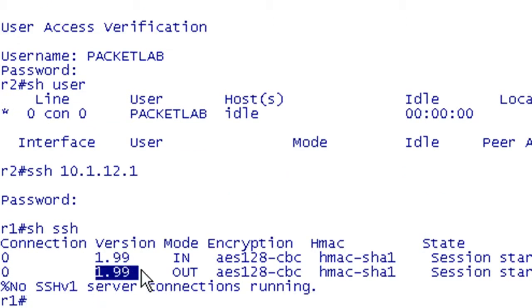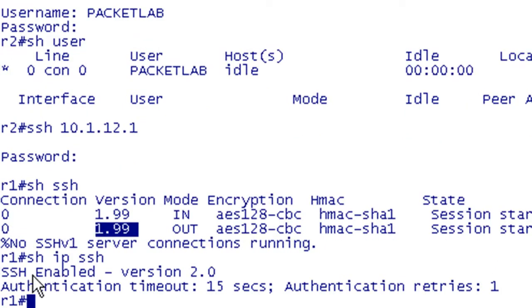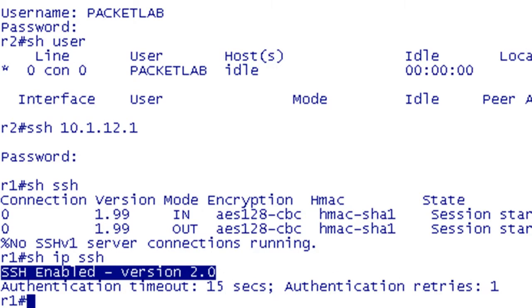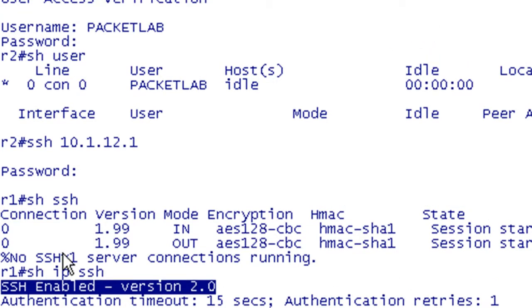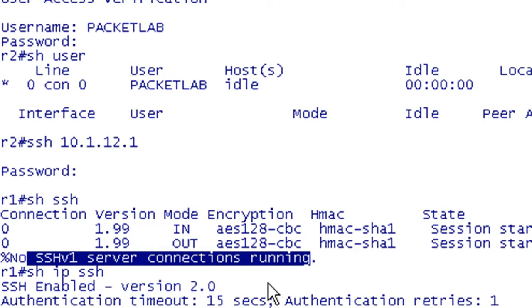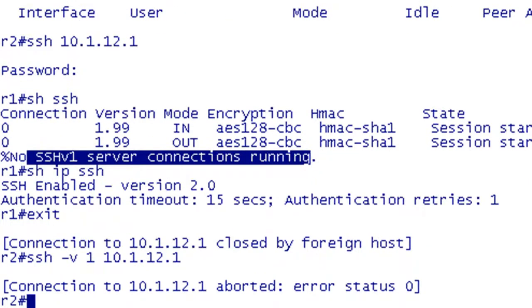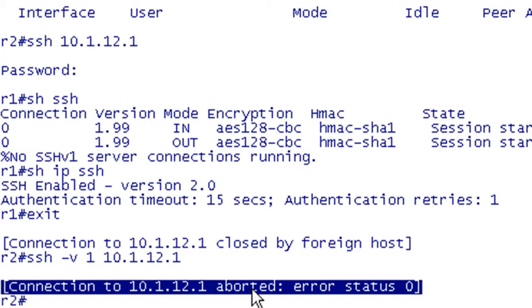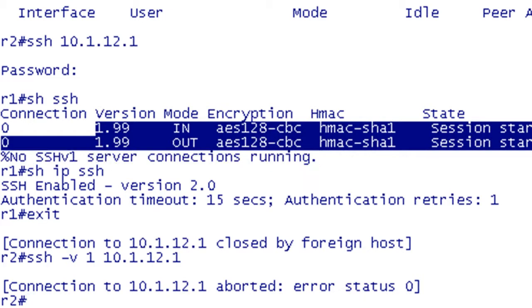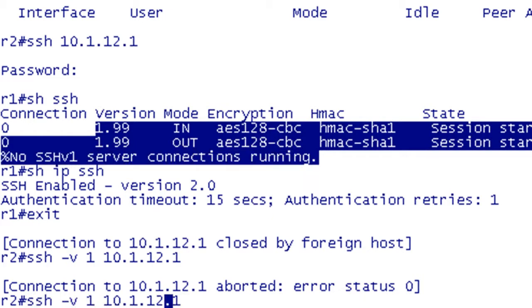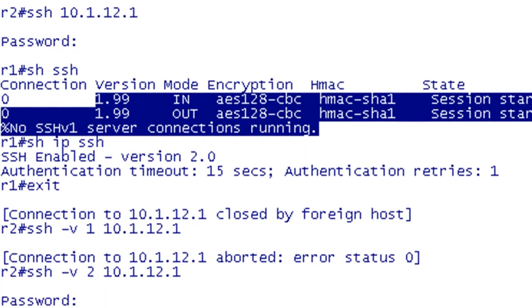1.99 is interesting because we specified here, if I do a show IP SSH, we specified only version 2. So what's going on here? But we do see that no SSH v1 server connections are running. So let's go ahead and log out and try to log back in again by specifying version 1. Let's see if that takes care of it. Here we go. It's not going to allow us to do this because we're only allowing version 2 on here. So you can see it show up in compatibility mode, but actually only version 2 is available. If I were to specify version 2, it would be good to go.